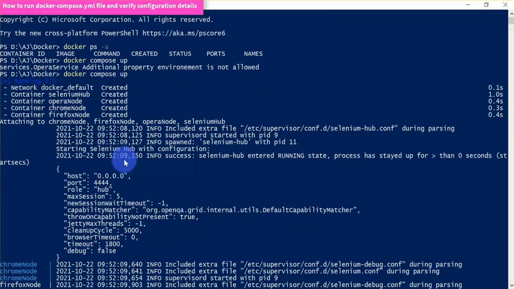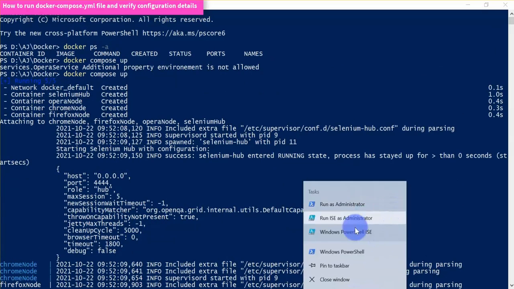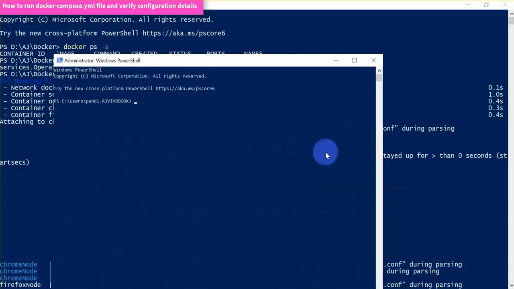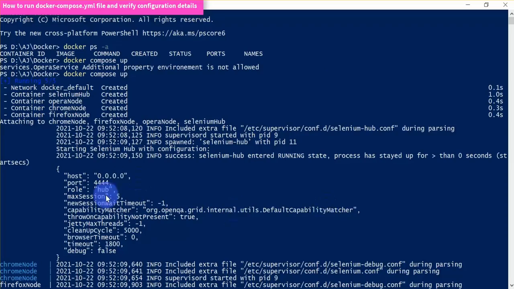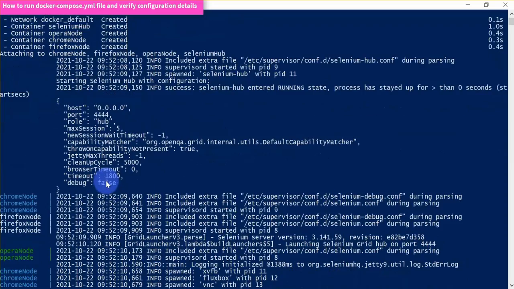For that, let me open another window of PowerShell. Here I will check docker network ls. These are the different networks already available and created in my Docker. So the Docker default network, yeah, you can see it here. This network is created by Docker Compose, and whatever services we have created as part of this Docker Compose are already linked to each other and available in the same network.